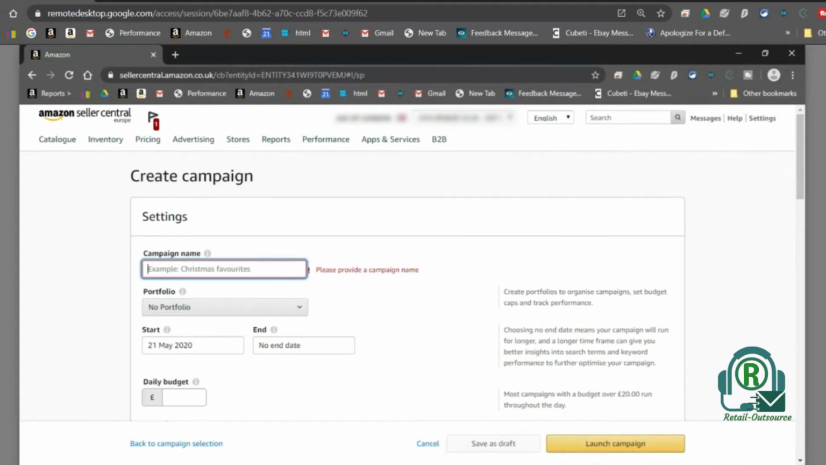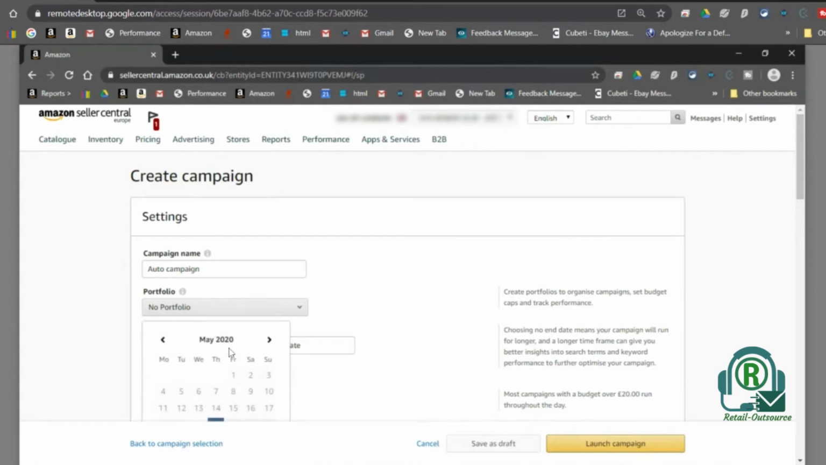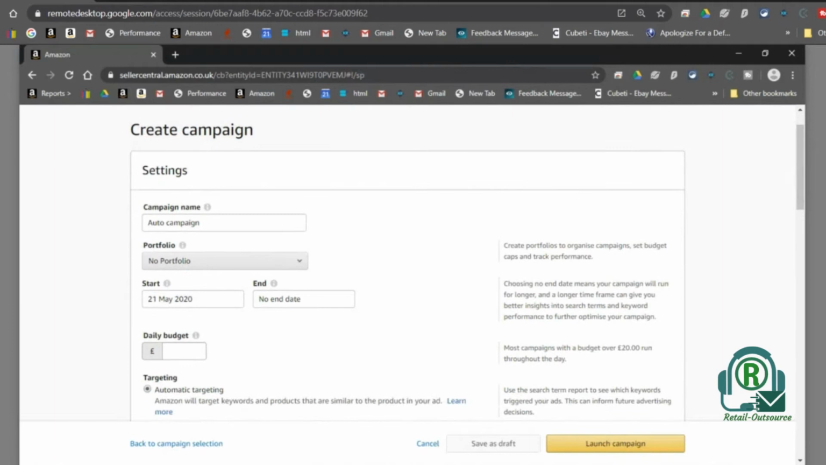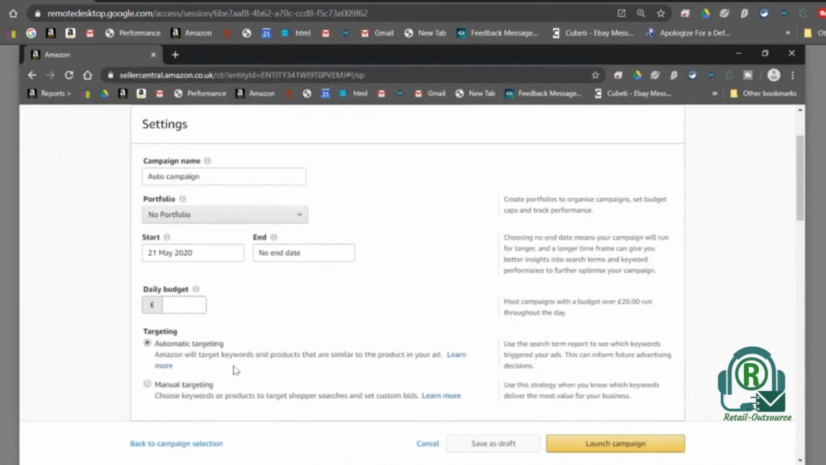So first, set a name for your campaign. And you can set the start date and the end date, if you're planning to run your campaign for a certain period of time, then set a daily budget for the campaign.